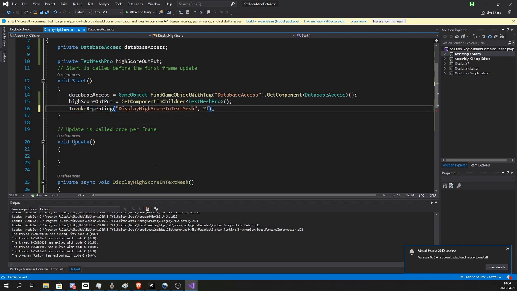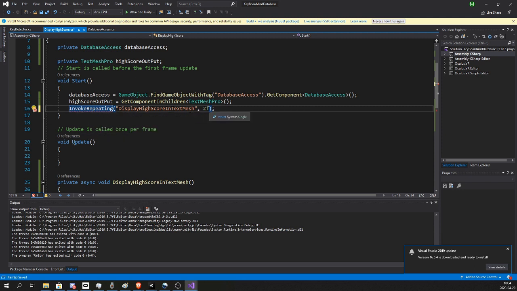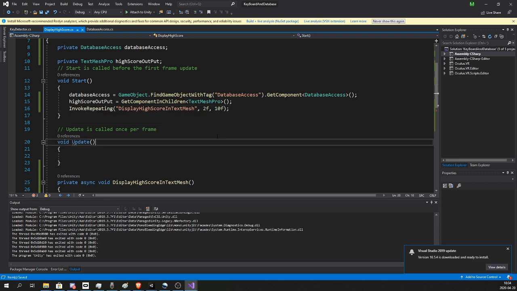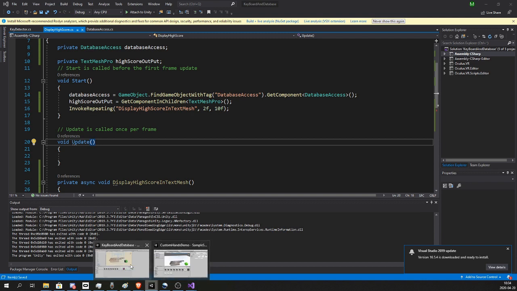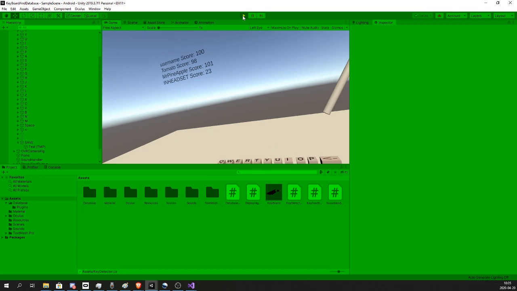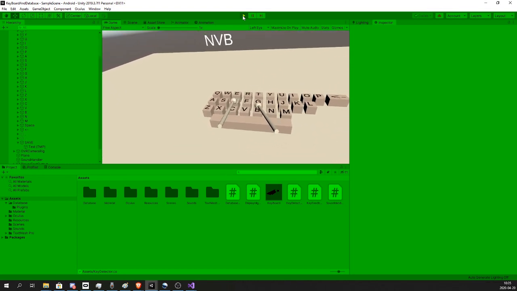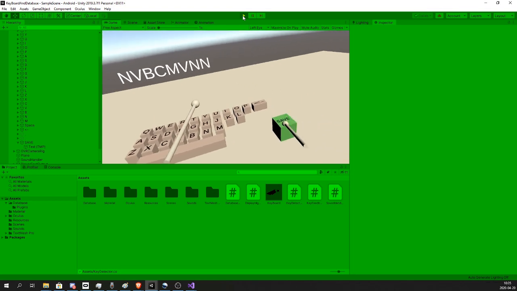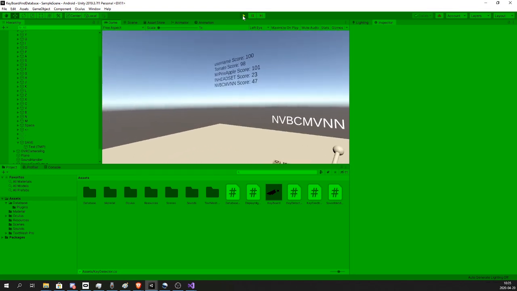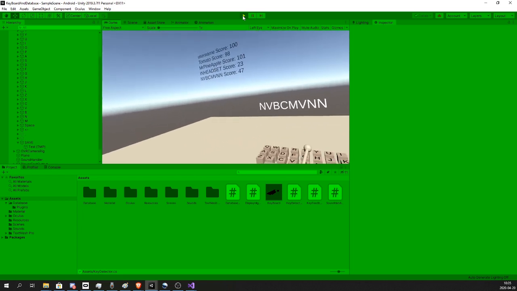So let's do this. Invoke repeating will, for as long as the scene is active or the script is active, call this display high score every 10 seconds. First after 2 seconds, and then every 10 seconds. So now when we add a new high score, we get it straight in the list, straight from the database.